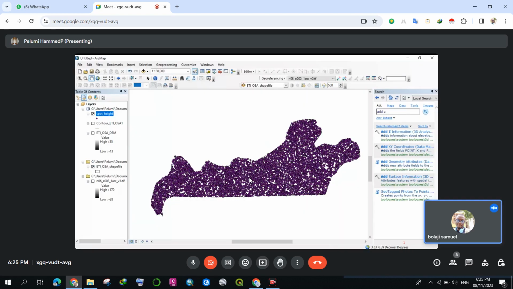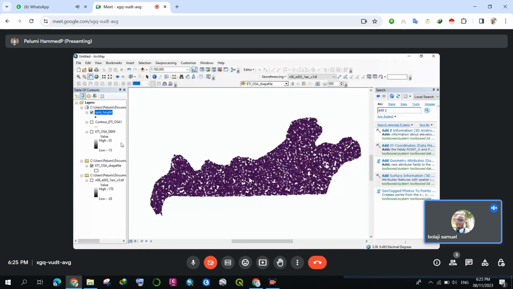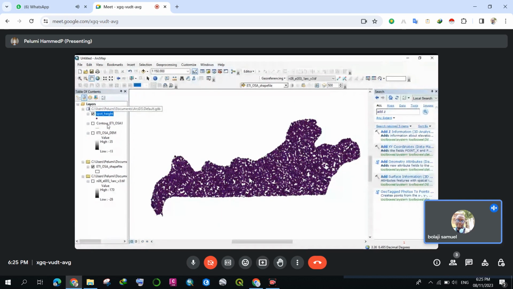Now the next thing you have to do is the spatial interpolation. There are many spatial interpolation techniques. Now, search for IDW first.